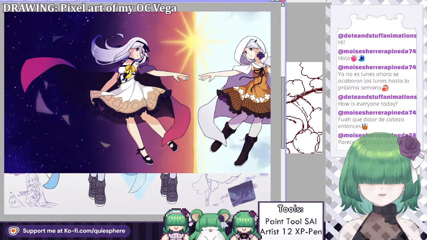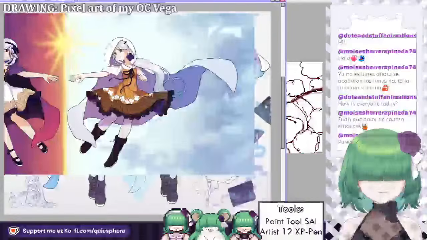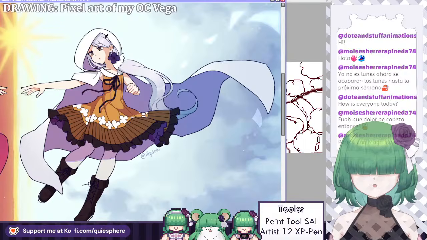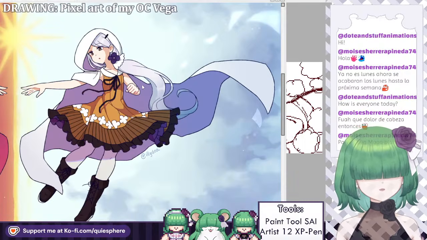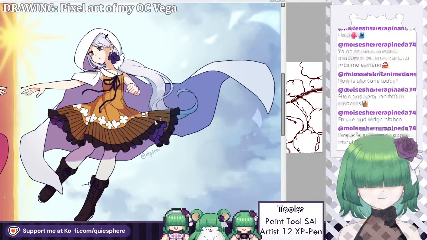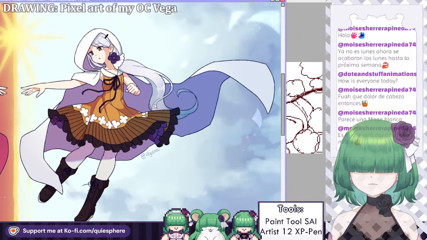Okay, this was how... not this one, this one. This is how her old design looked. She even has a chibi in the challenge. Let me see if I can find the chibi, because I also finished the chibi a long time ago.